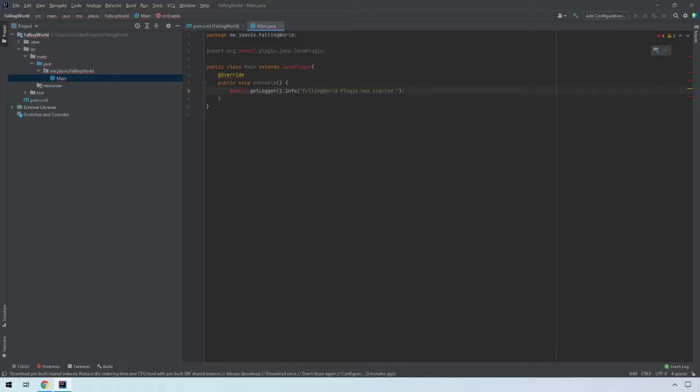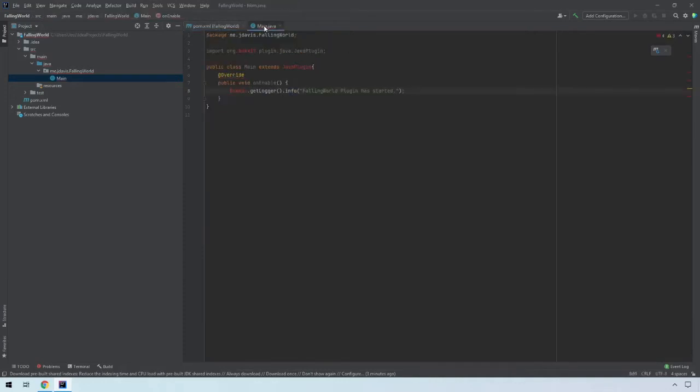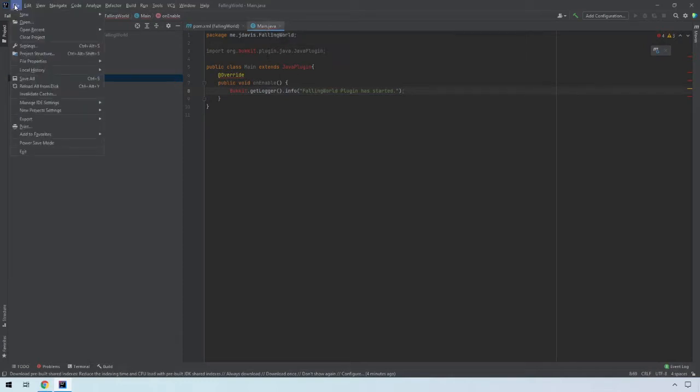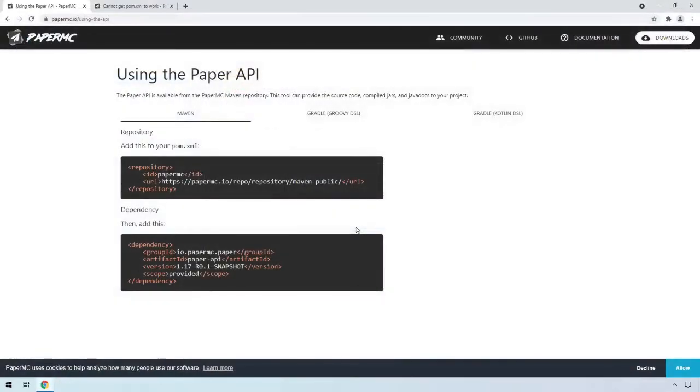Now this currently will not work because I believe this is an issue with IntelliJ IDE. This shouldn't happen if you're using Eclipse. But if you are on IntelliJ and this does happen, you want to go File, Invalidate Caches, make sure both of those are clicked, Invalidate and Restart.